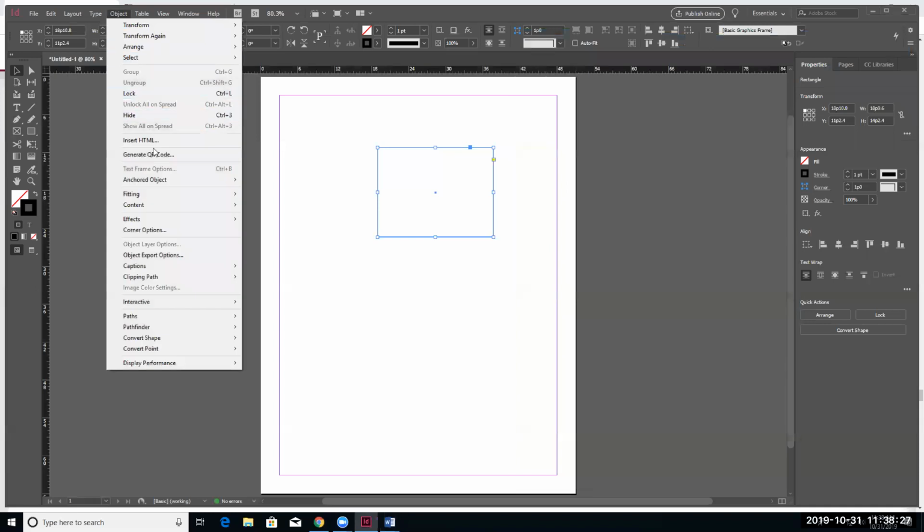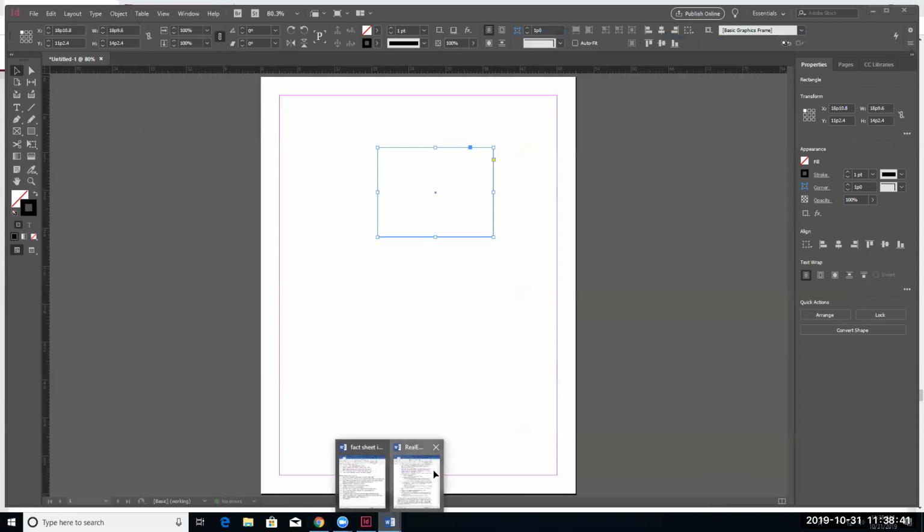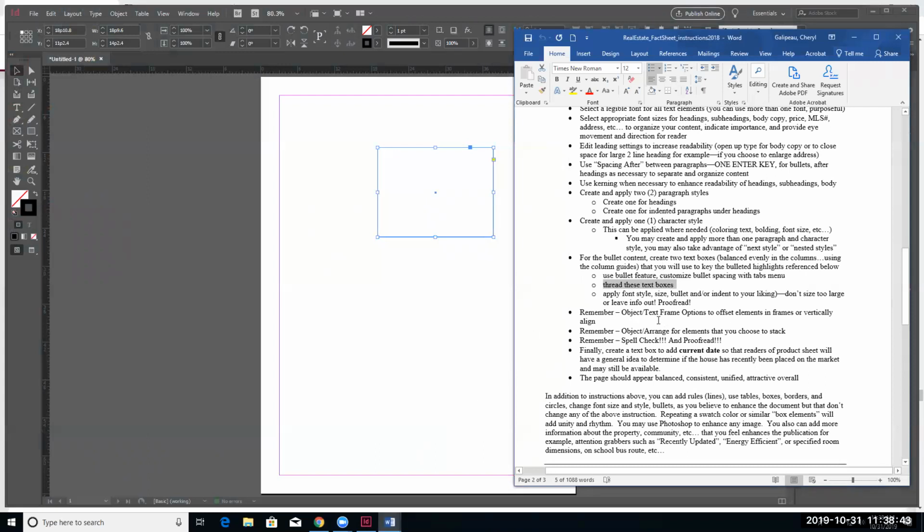Remember object text frame options. So here, and I don't have anything selected for text frame options, but remember if you have a box around something and you need to push type away from the edge of the box, that's that inset spacing, okay? So I'm just reminding you of what to look for.